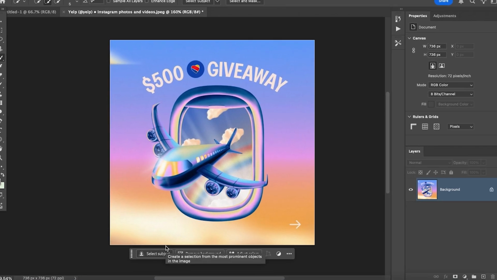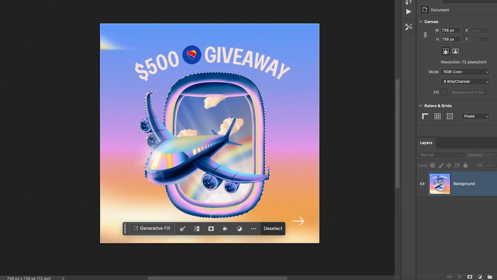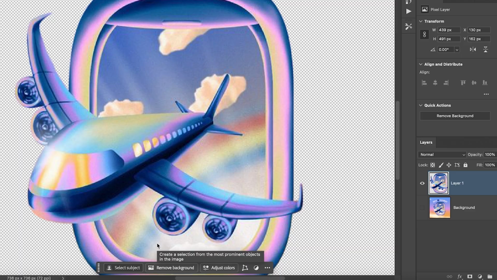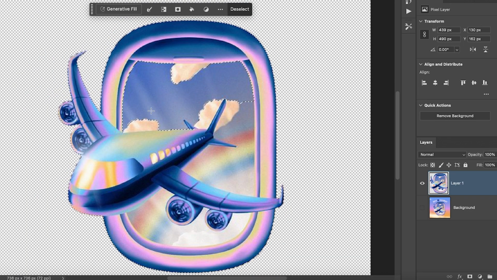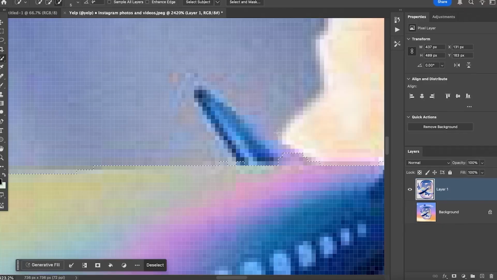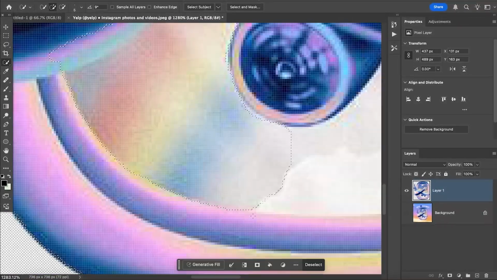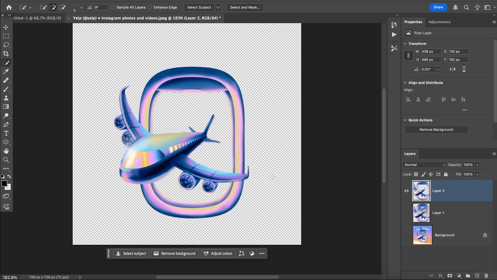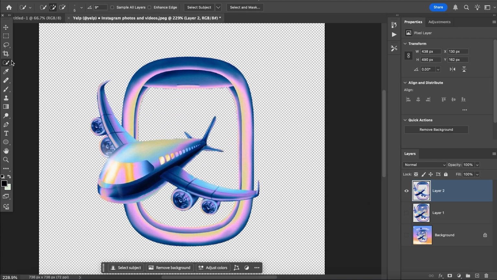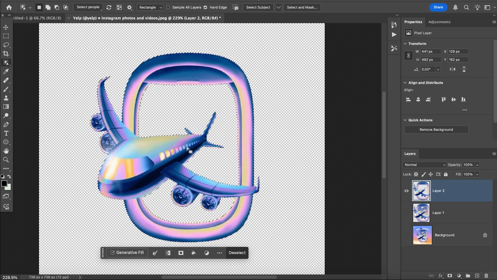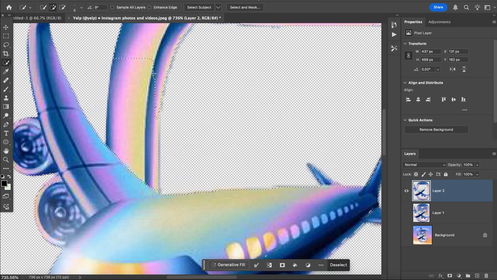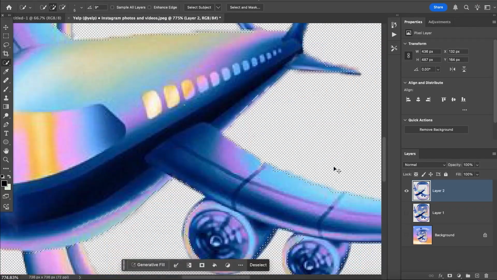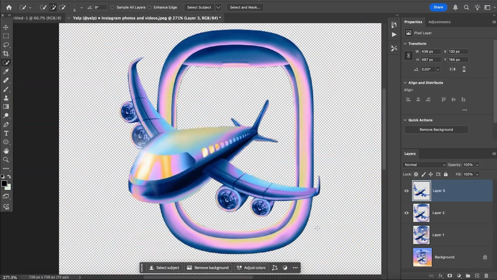In Photoshop, click Select Object and then press Ctrl J to separate the plane and the window from the background. Select both the window and the plane, then move the background visible through the window. Press Ctrl J again to create a new layer with just the background visible through the window. On this new layer, select only the plane. Press Ctrl J to isolate it.